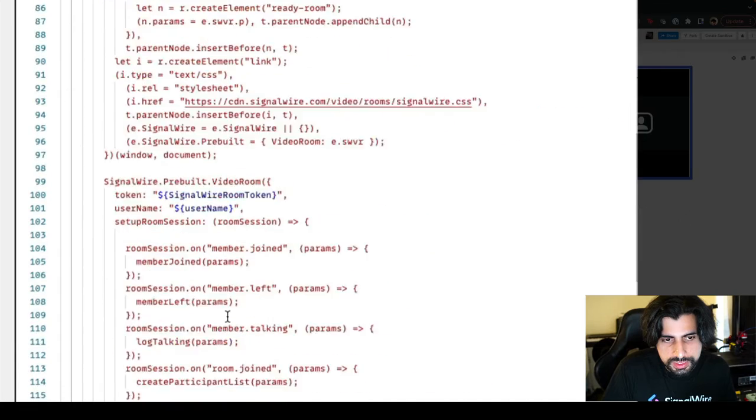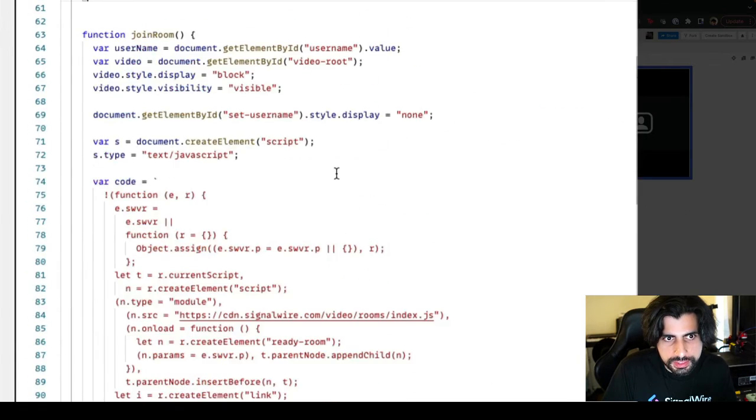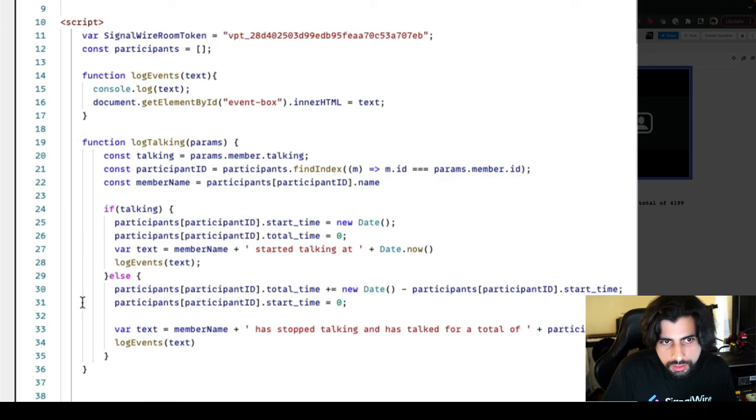And then once the member.talking event kicks off, we run this log talking function. In this function, the first thing we do is check, when I showed you earlier that JSON object, or that event we got when I started talking, inside member.talking, whether it's true or false. So we grab that variable, and then we want the participant ID. Now this is based off of the member ID. First we want to see, do we have that in our participant list?